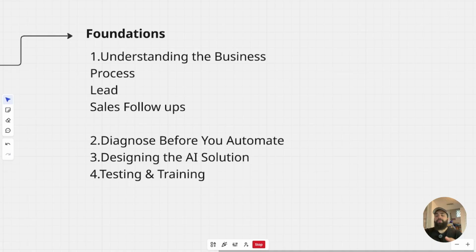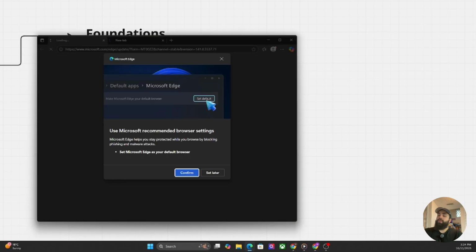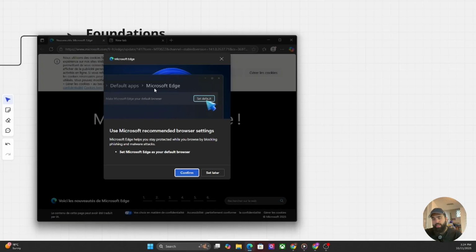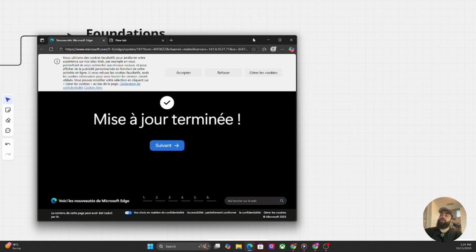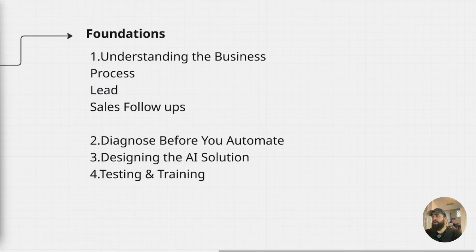So figure out these bottlenecks, right? Figure out how long it takes to get back to a customer. Figure out how many calls you receive. Figure out all these little things and parts of businesses. Once you have all that on lockdown, you know exactly where it's going. Now we're going to start designing the AI solution.